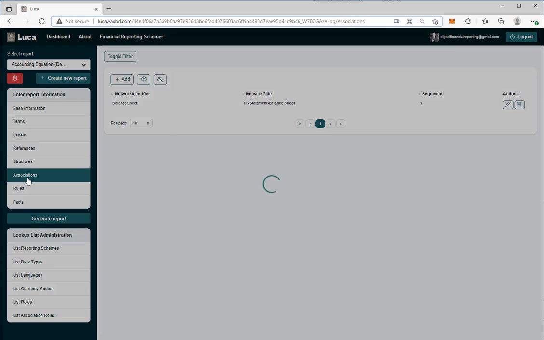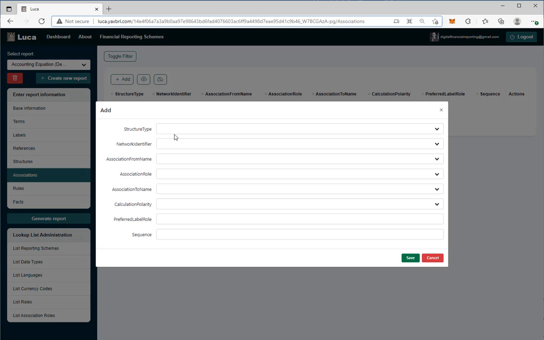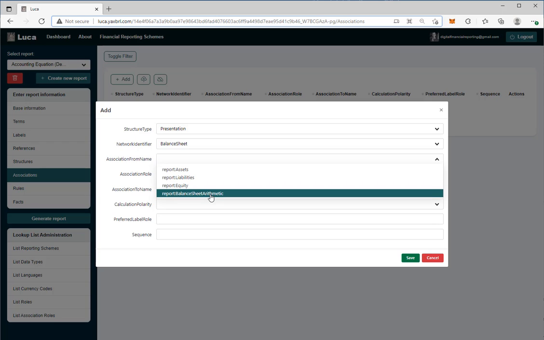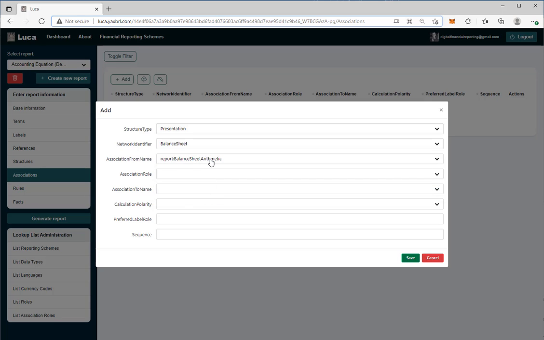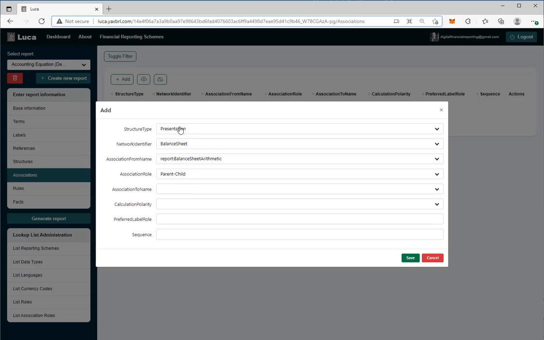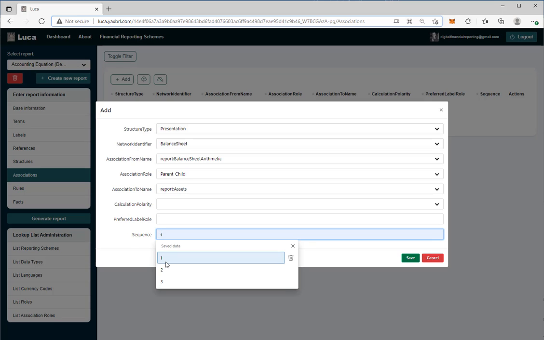I need to configure the associations. So I am going to create a presentation association in the balance sheet structure where I'm going to hook to this abstract concept. It's parent-child because it is a presentation relation. This list should be constrained by the types allowed by this, which is not done yet. The concept I'm associating with this concept is assets. I don't need this. This is for calculation relations, and I don't need this. I'm just going to use the standard label, and I could enter a sequence. So I need to do this for the other relations. There are two more.